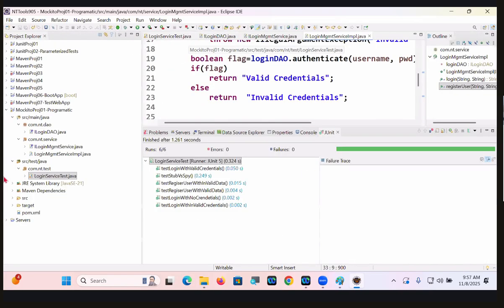Got it, guys? But everything I have done so far, through what? Programmatic approach. Spy object I created through method call. Stub object I created through method call. Mock object I created through method call.